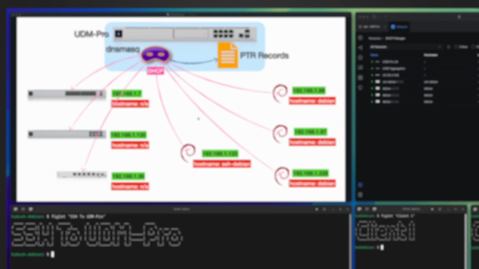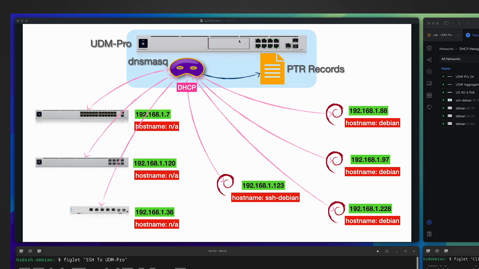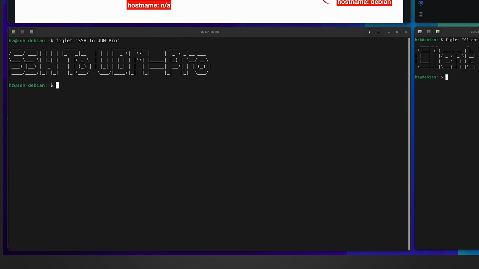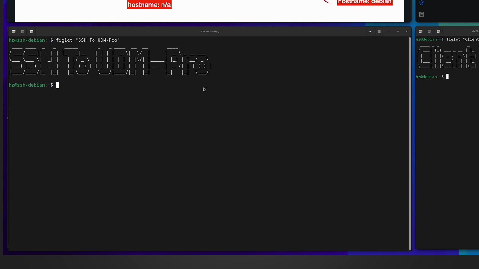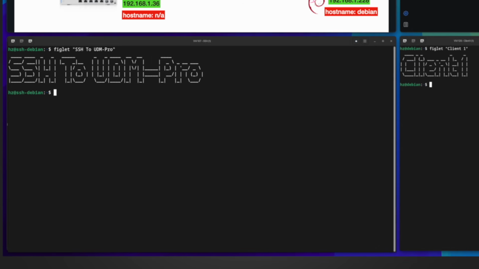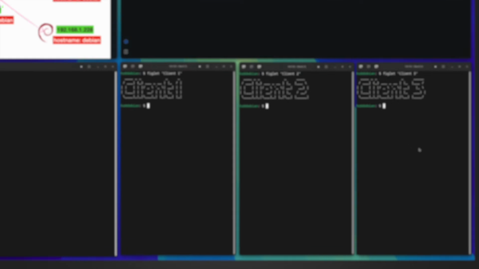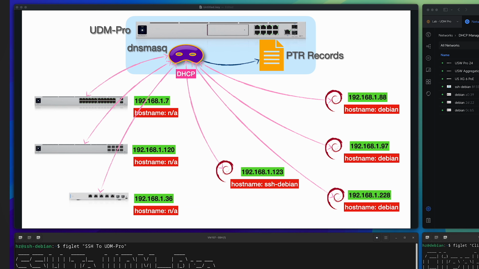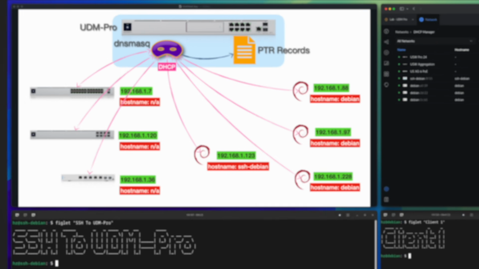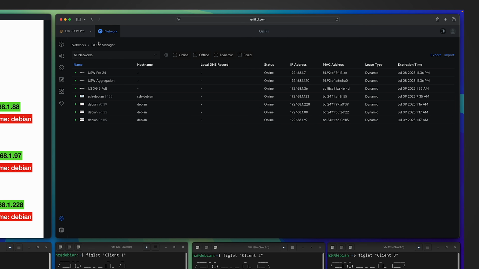This is my lab environment. I use a UDM Pro as the gateway. I have 3 UniFi switches adopted, and I use 4 Linux virtual machines as clients. One of them, you already saw multiple times, which is the lower left Linux, and the other 3 are the lower right Linux virtual machines. Now for the LAN, I have 7 different clients. And then in the upper right, you see the DHCP manager from the UniFi Network Controller. All the 7 clients are listed.